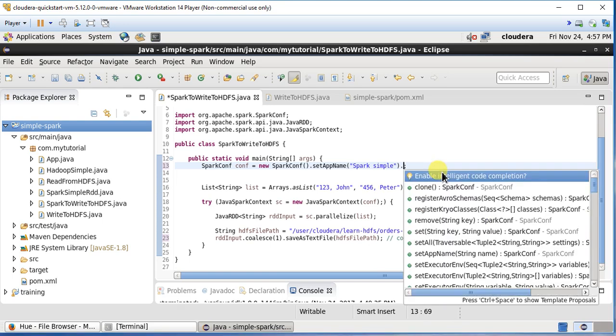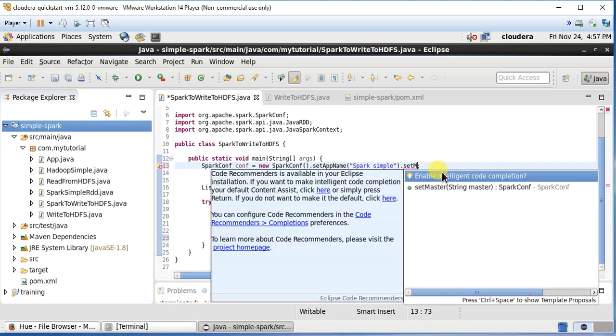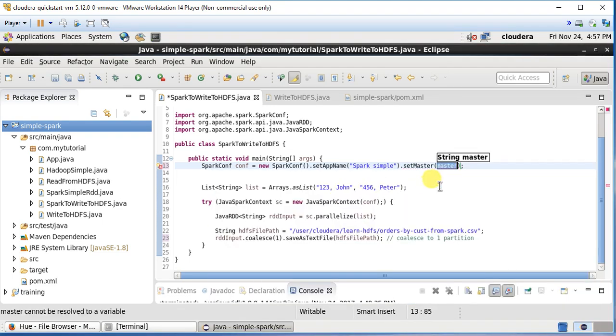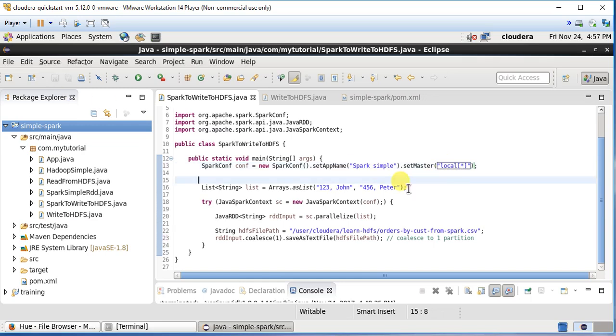Here, firstly, I need to do set master, and inside that I need to say local. You can put asterisk, or you can put 0, 1 or whatever to say how many threads to use. So this will be using multiple threads. If you want to run it with 1, you just put 1, so it will be running with 1 executor. And that's one change.